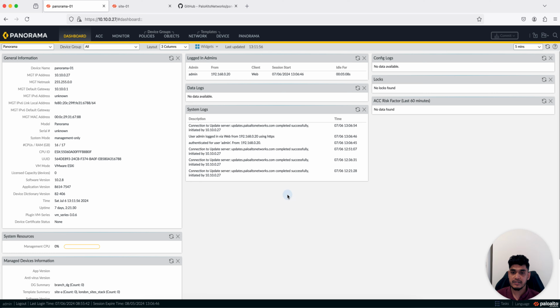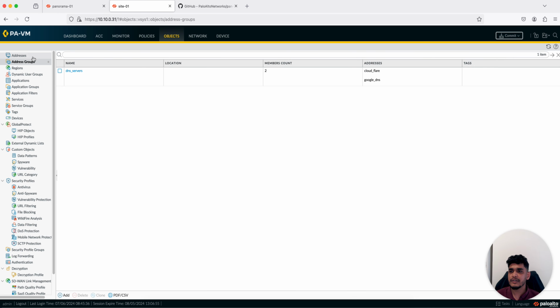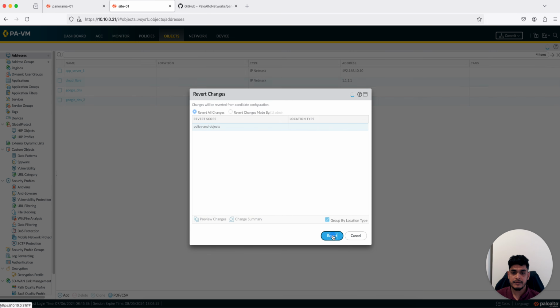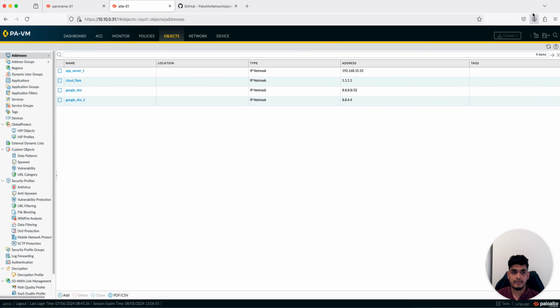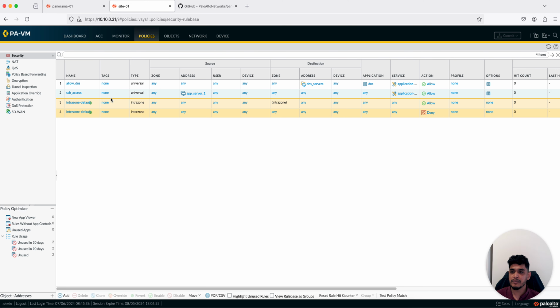Let me just close this one. Yeah, so if I look at the actual firewall, let me revert the change. So if you look at the actual firewall, I have 6 address objects, and then I have 2 address groups, and then I have 2 security policies. On the security policies, I'm only using the app server 1 object and then the DNS servers address group.